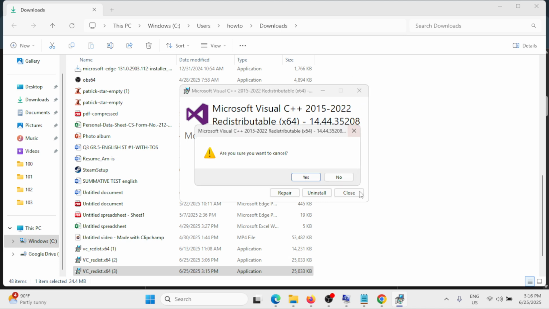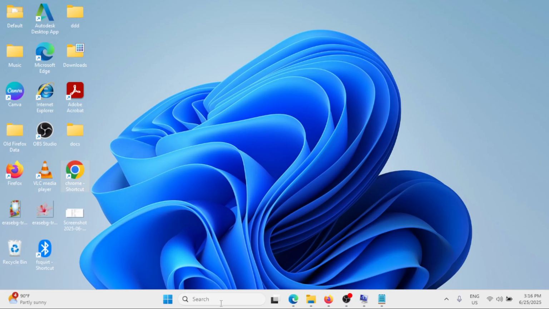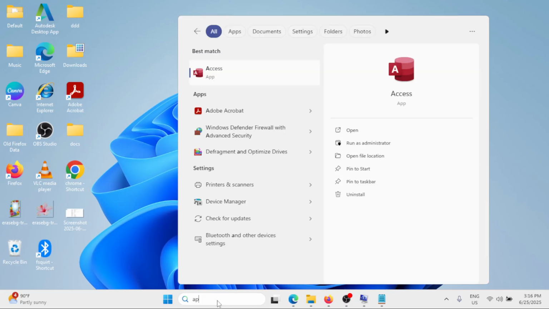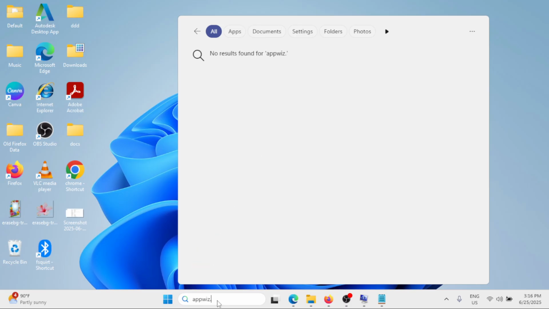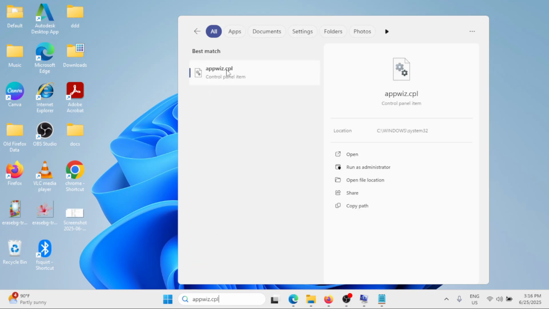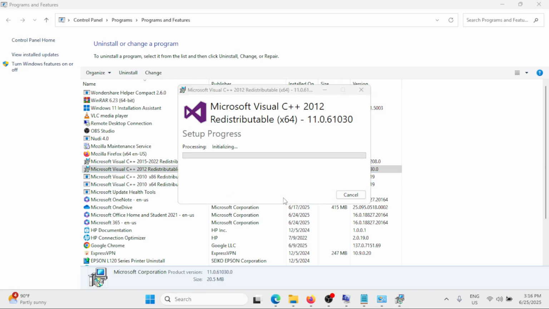So how can we repair the Microsoft Visual C++ redistributable package? Go to the Windows search bar and type appwiz.cpl. Click on it under the best match. And here you'll find all the Microsoft Visual redistributable packages that you have installed on your Windows. So in order to repair it, all you have to do is right-click, then click on change and click on the repair button. And wait for this to be repaired.